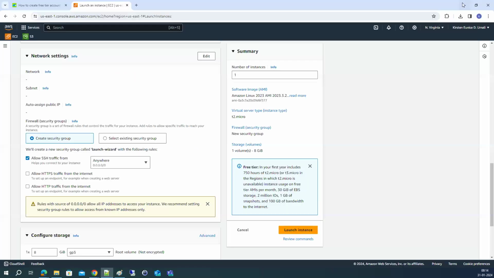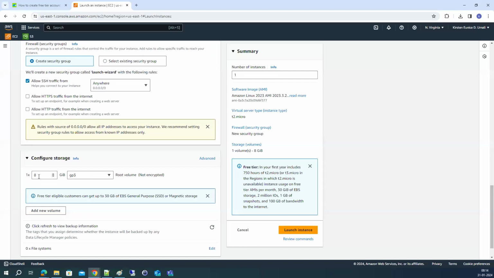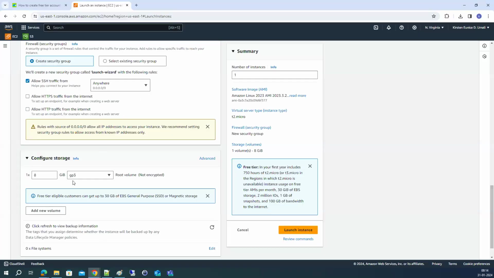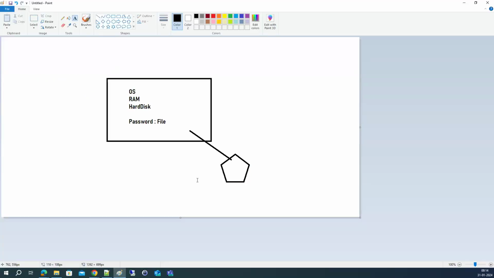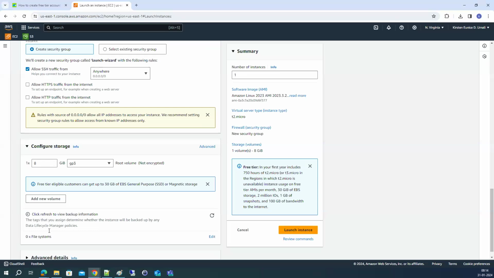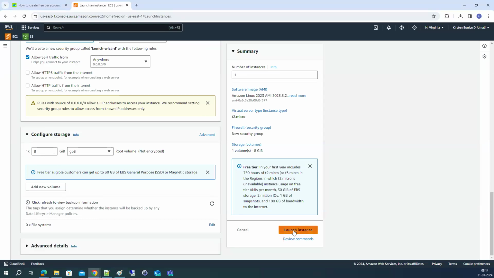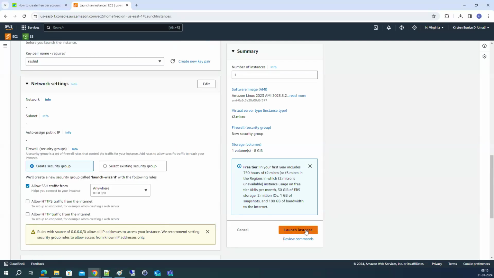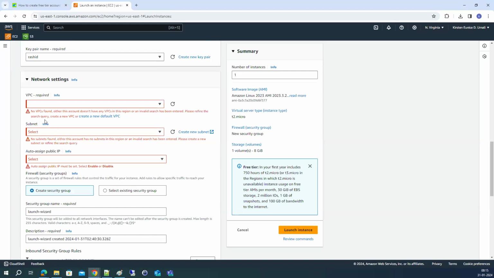And this is the hard disk. I want the Linux server's primary drive, like a C drive, of 8 GB. I'm creating a disk with 8 GB. That's it. Let's launch the server. We will discuss all the remaining options in coming days. Just launch it.